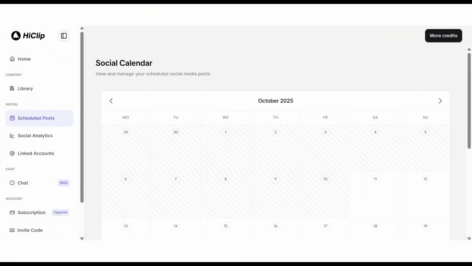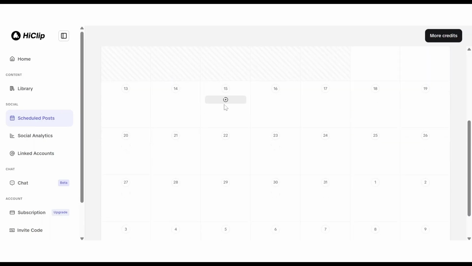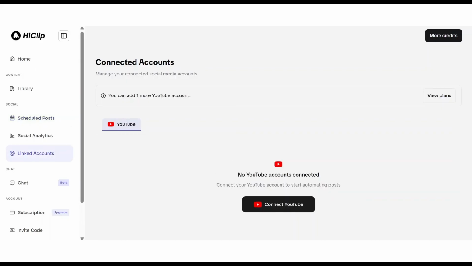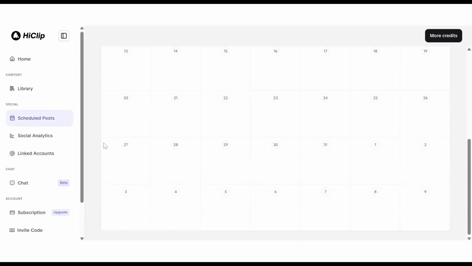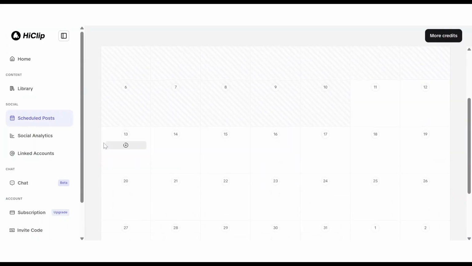Now let's talk about a smart social calendar for scheduled posts. HiClip doesn't stop at video creation. It helps you stay consistent too. The social calendar feature lets you view and manage all your scheduled posts across platforms in one organized dashboard. Once your clips are generated and ready, you can choose exact posting dates and times for each, whether for TikTok, YouTube Shorts, or Instagram Reels.